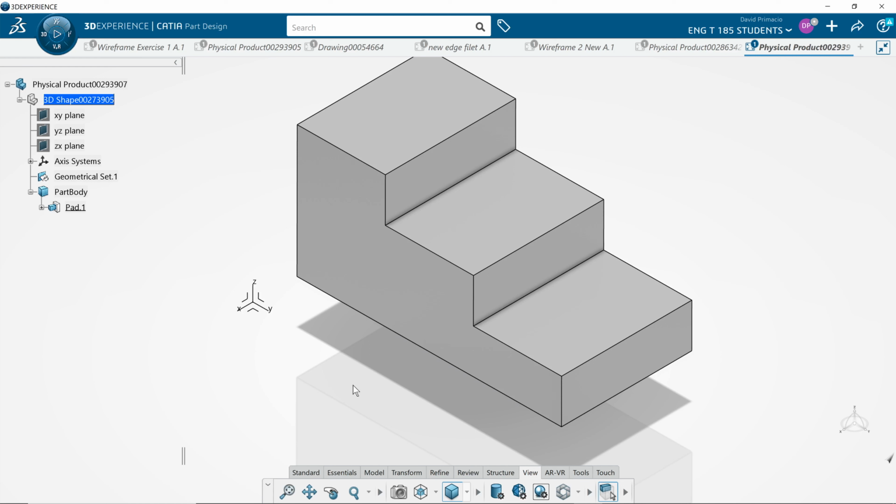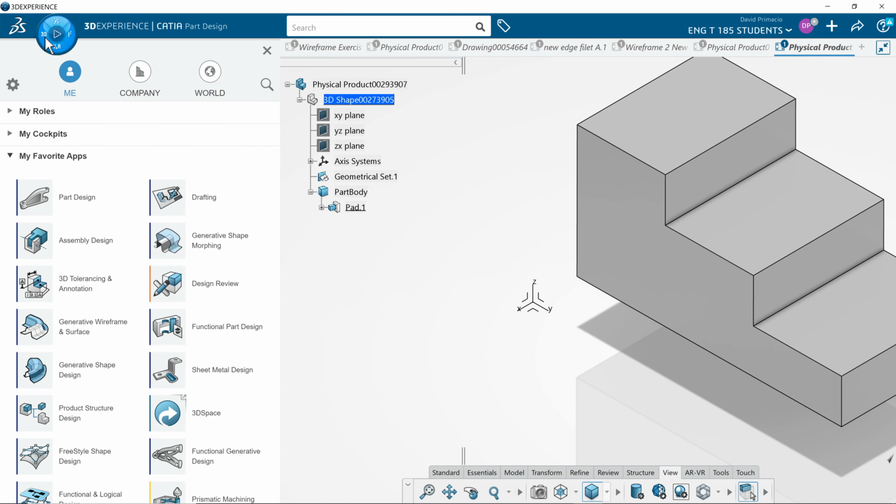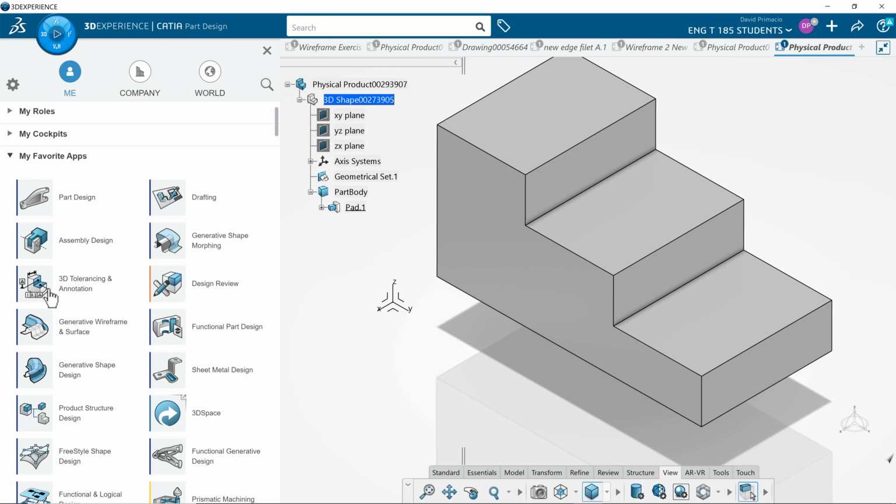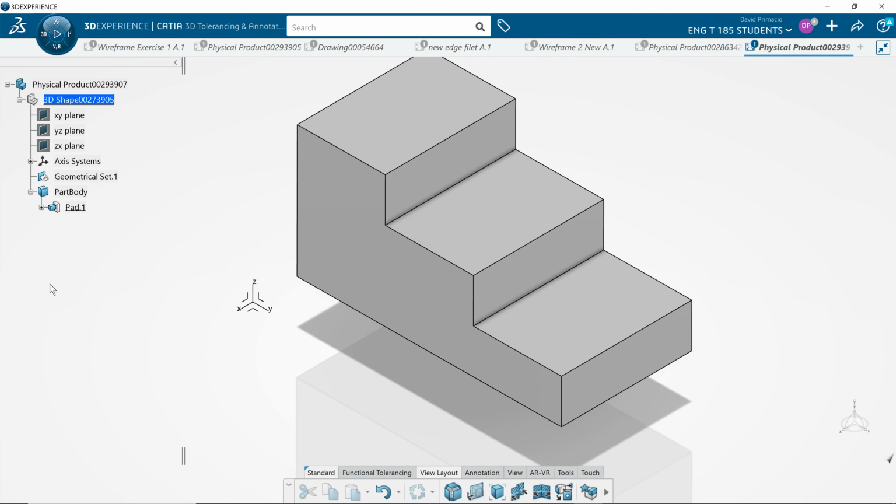I want to apply datums to this part, so we have to switch workbenches. Currently in Part Design, you have to select the 3D and the compass on the top left corner, and you have to find 3D Tolerancing and Annotation. So find that one and open that up. Your workbench on the top should tell you you're in the 3D Tolerancing and Annotation.